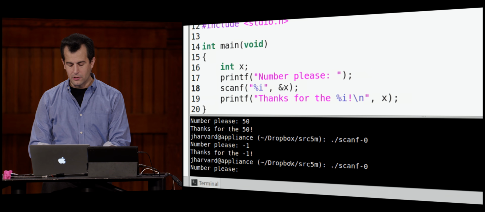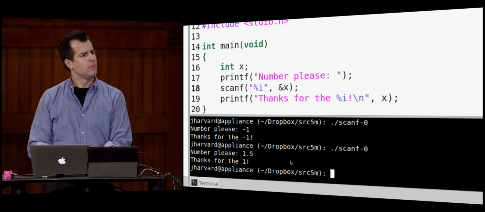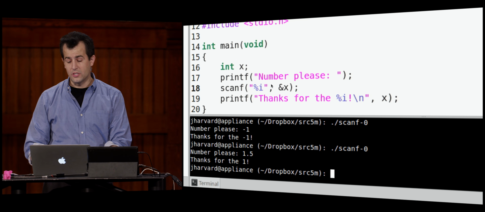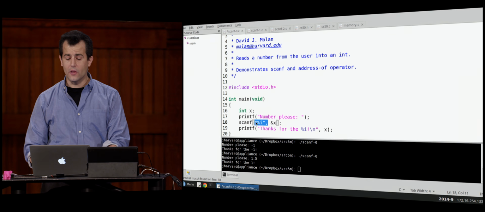If I now type a number like 1.5, why did my program ignore me? Well, because simply I told it to expect an int only. All right, so that's one version of this.